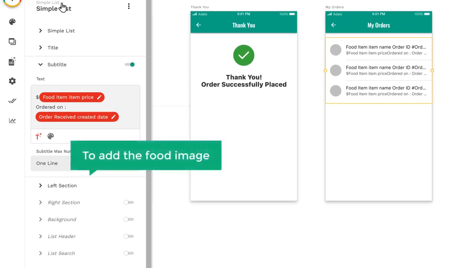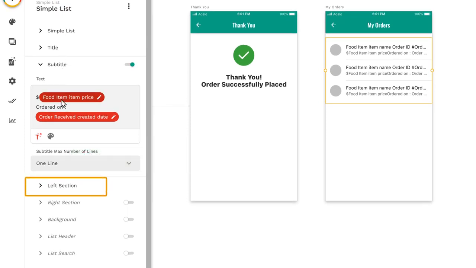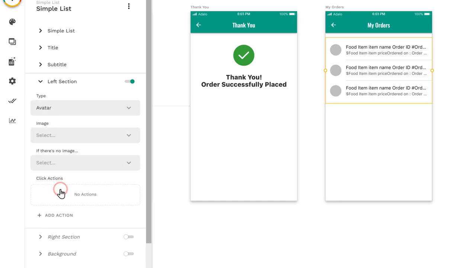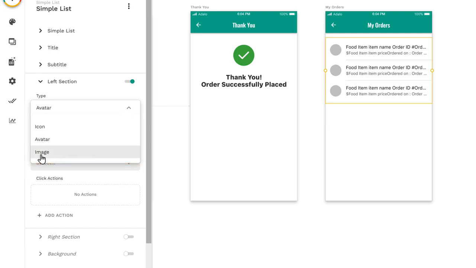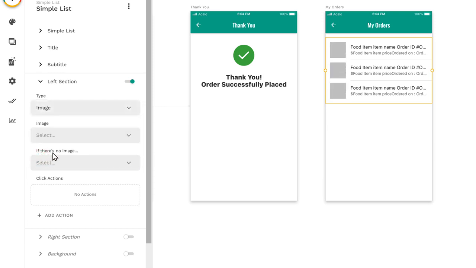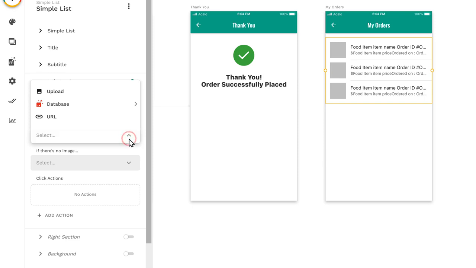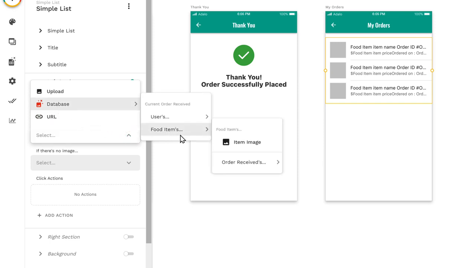Now to add the food image, let's click here and click here and then click image. Now click here, go to database and then go to food items and click item image.